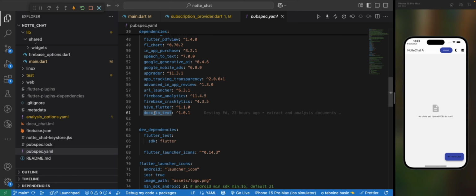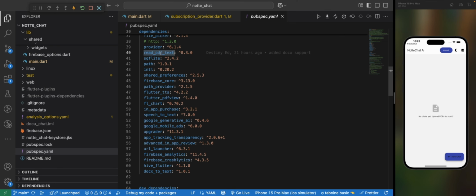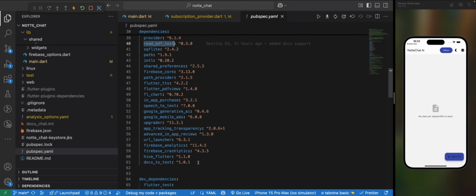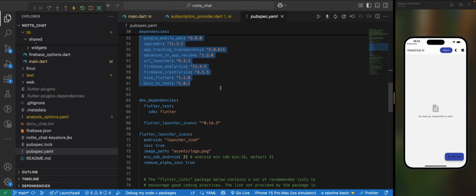Then finally, I have docx test. This is just similar to the read PDF test, but this one is for extracting text from documents, while the other one is for extracting text from PDF. So you can see all the dependencies that I used. Okay, these are pretty much everything.